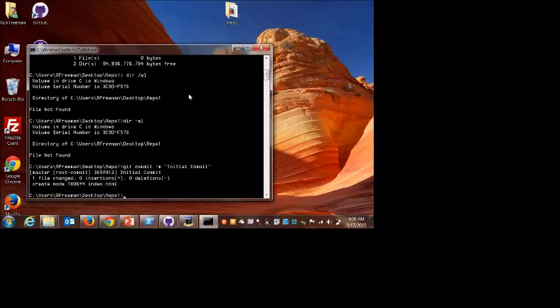Okay, here's another thing. So now I want to know what kind of commits I have. How do I check to see how my Git repository stands? On the command line, you do something like this: git status.